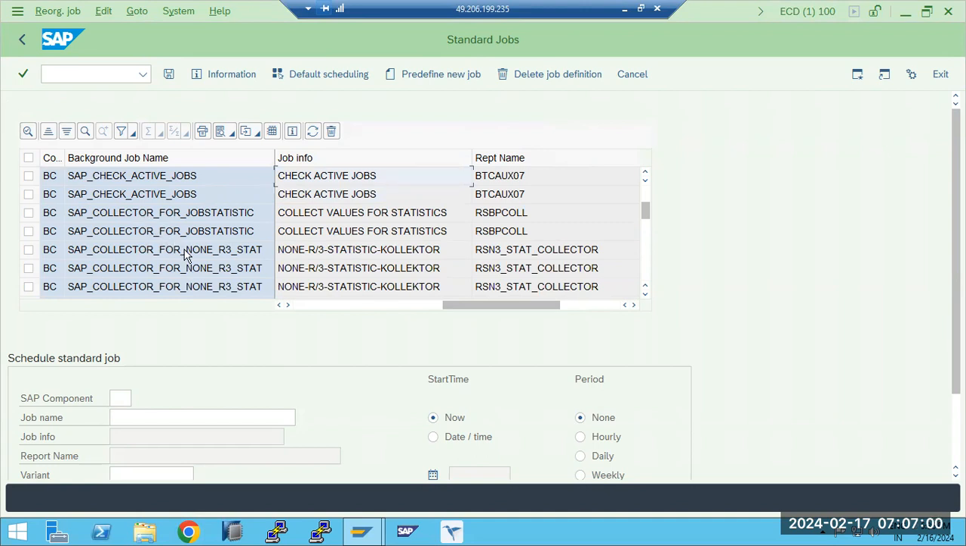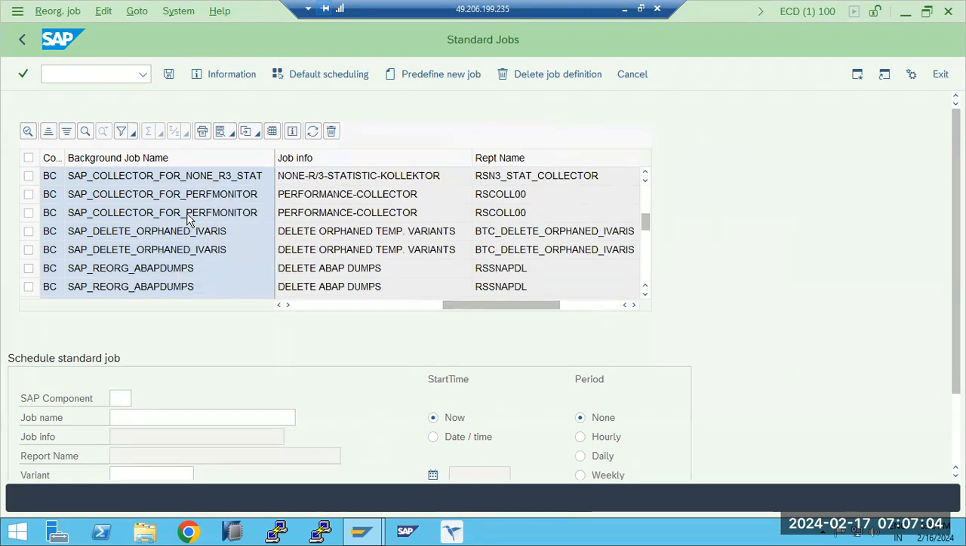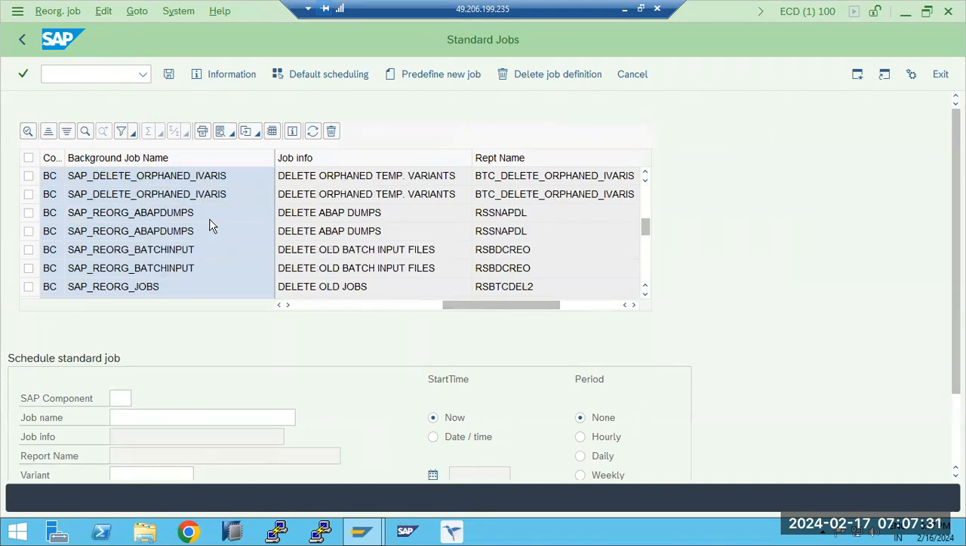There is one important job which collects the performance data. This is a very important job: SAP_COLLECTOR_FOR_PERFORMANCEMONITOR. This will collect the data for transaction code ST03 workload history, and the DBA values. This job is responsible for collecting the performance of everything. These jobs run in the back end.